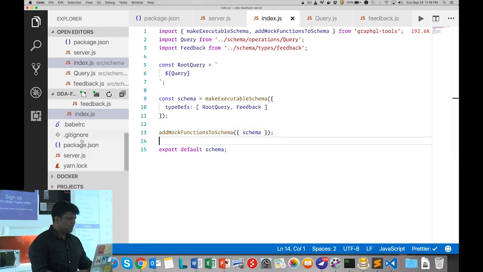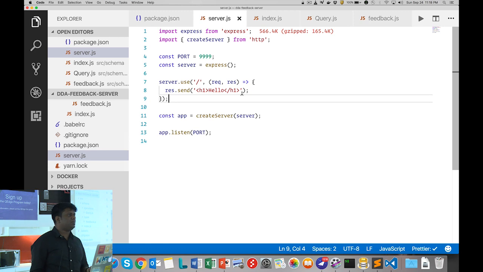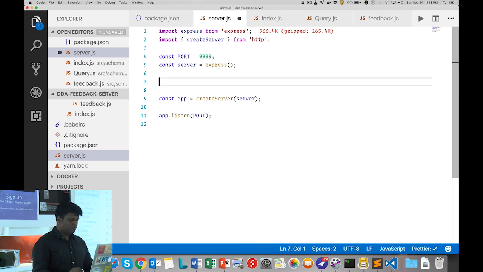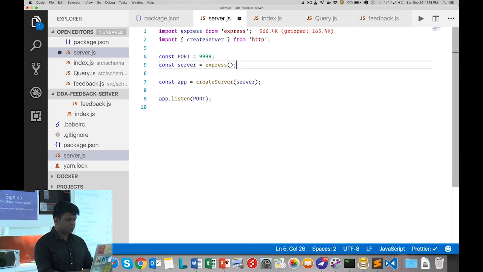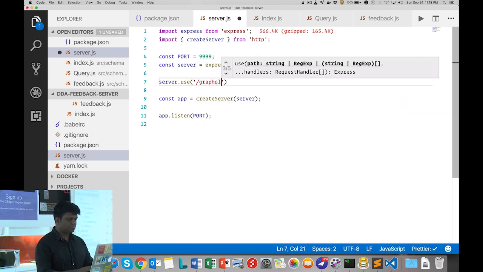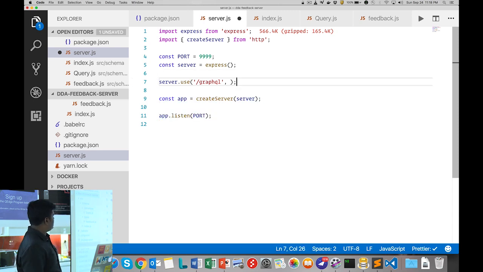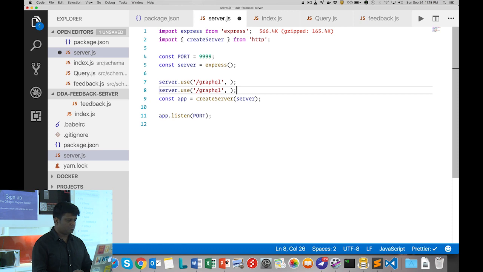Cool. Now going back to our server, we need to expose our GraphQL endpoint so that people can query for this data from outside, right? So let's have two endpoints. One is /graphql, and we'll have a request handler on top of this, and the other is /graphiql, right? Cool.